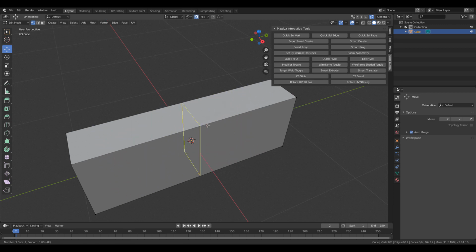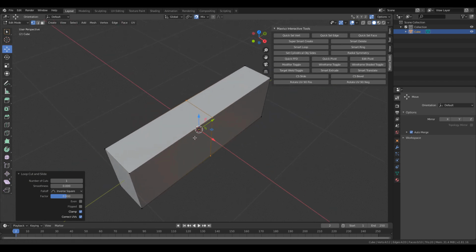So we are going to have, in this case, only one loop here, and once you click once, you can move it around. But if you do not want to move it around, because we already have it in the center, just right click and that will keep it in the center.